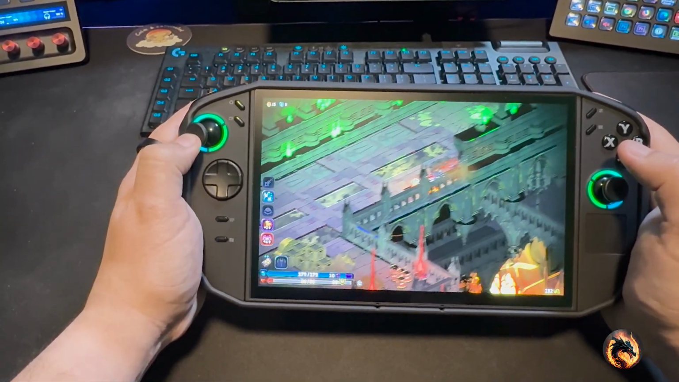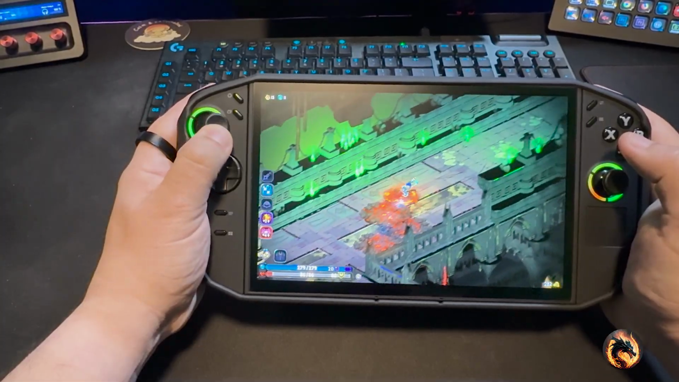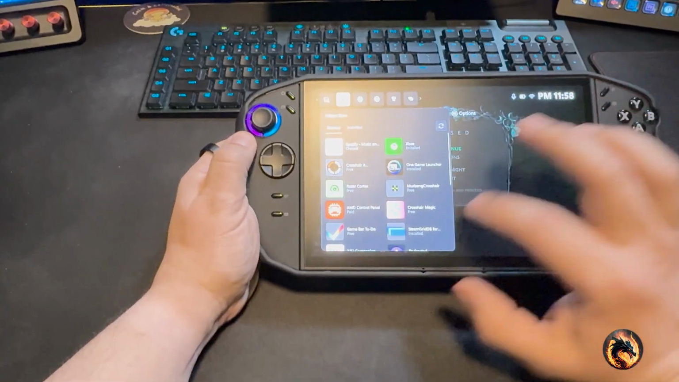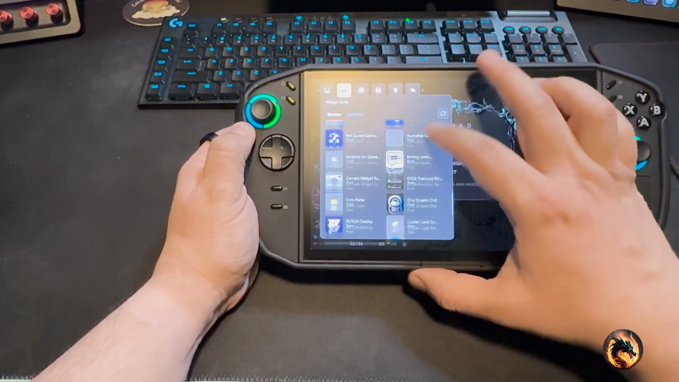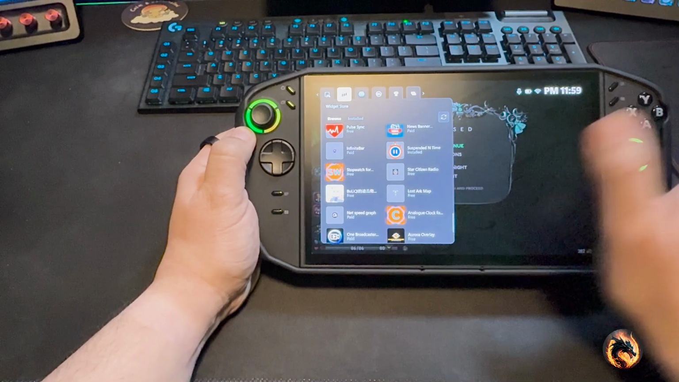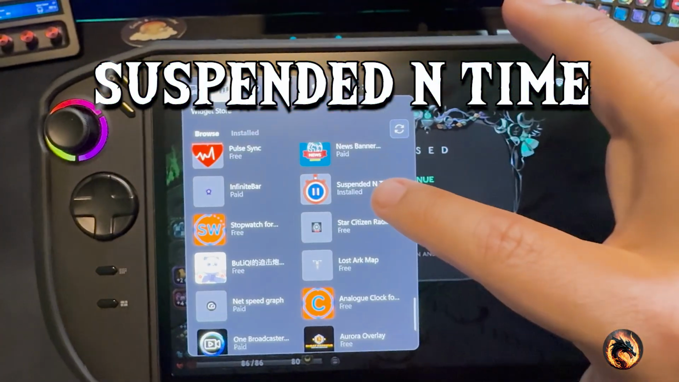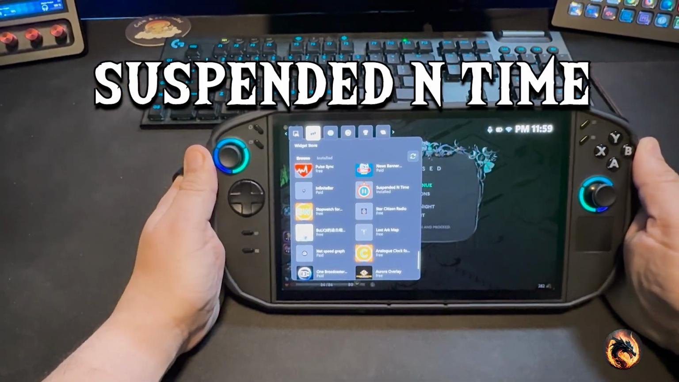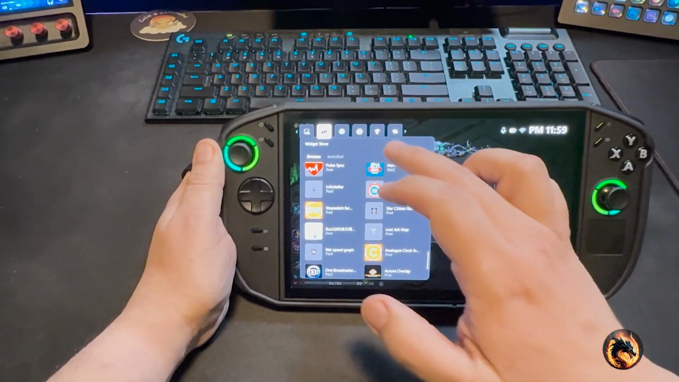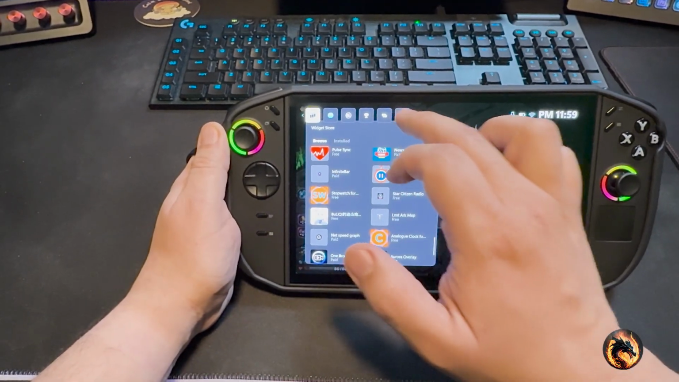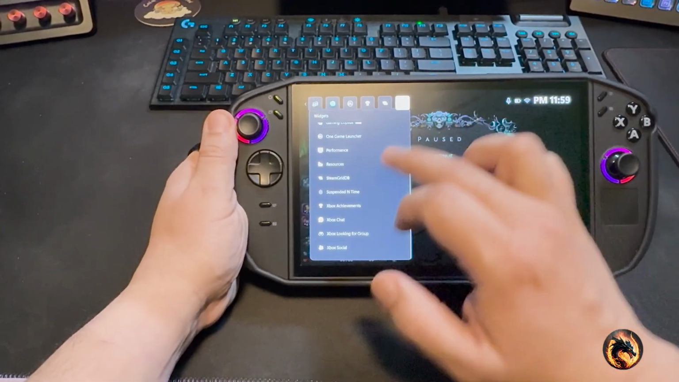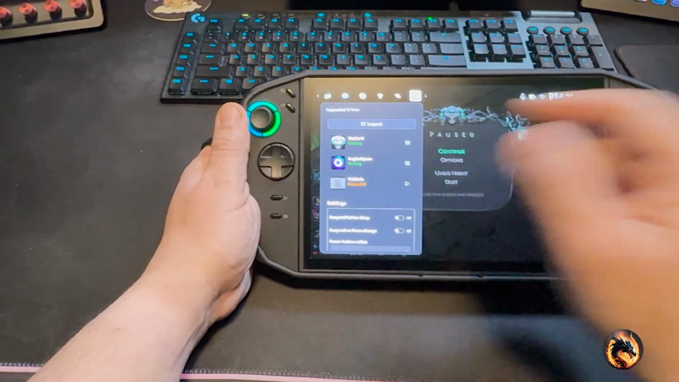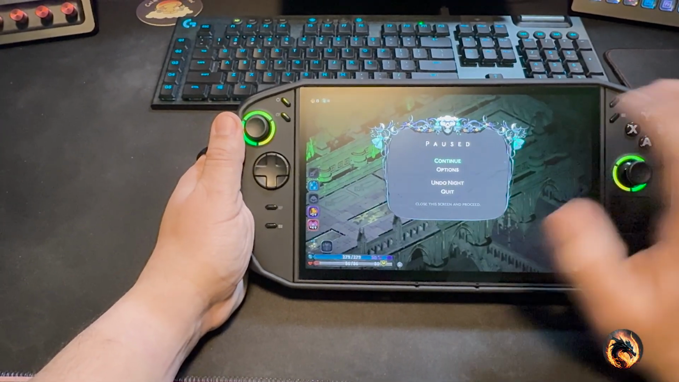So we could take this to another step. For example, there is this widget. Let me look for it here. There we go. Suspend in time. What Suspend in time does is it will pause your game. I'm going to show you. Let's look it up here. I have it there. We open it, and it sees what I have available running here.